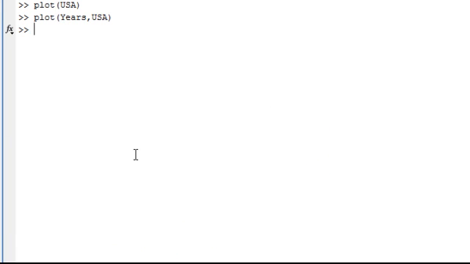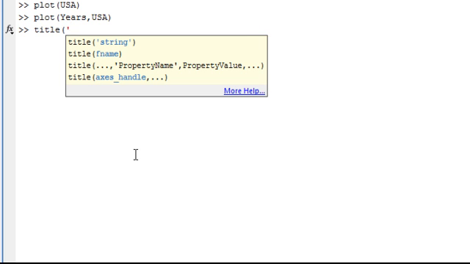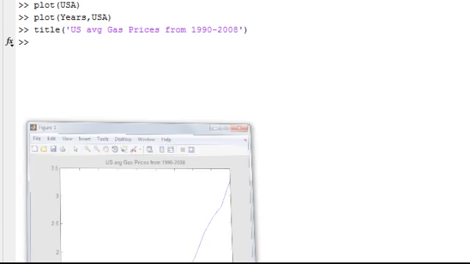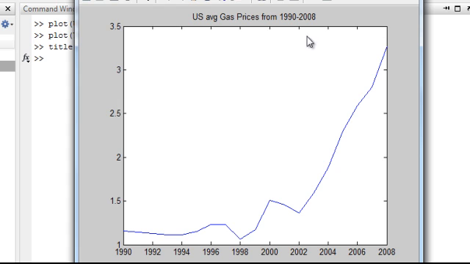Let's do a little bit more to this plot. Let's say we want to add a title, so you would simply say title, and then your title has to be a string, so it's enclosed with a little prime there. The title is going to be US average gas prices from 1990 through 2008. And if we go look at our graph now, you'll see that whatever the current graph is, it'll put that title on it.